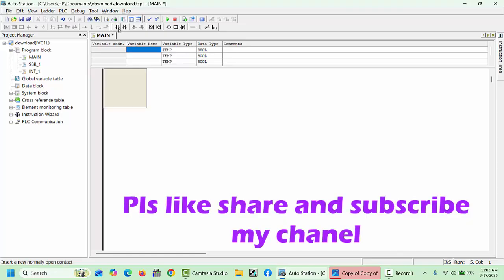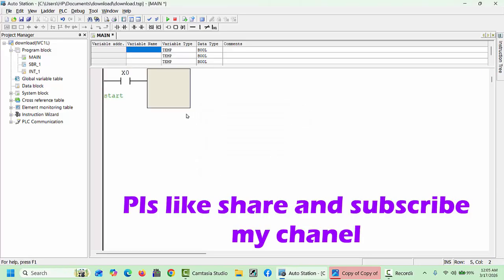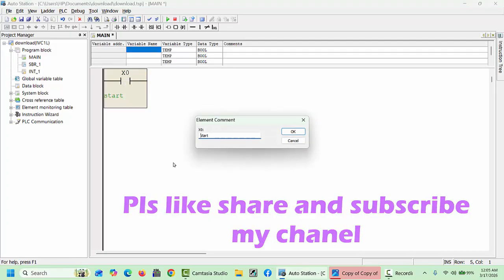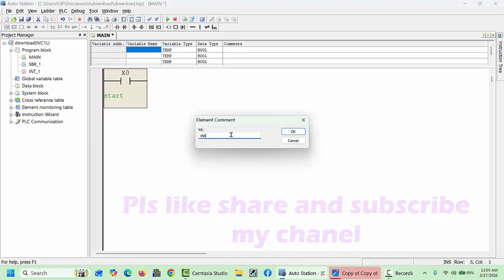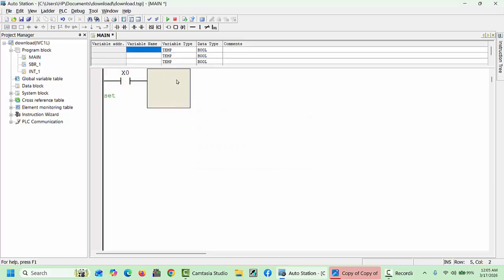and here we will take one input address, for example X0. This is my first input of my PLC, and click OK. If you would like to remove or change this comment, simply go to modify element comment and here you can change any comment. For example, we will type "set" and click OK.